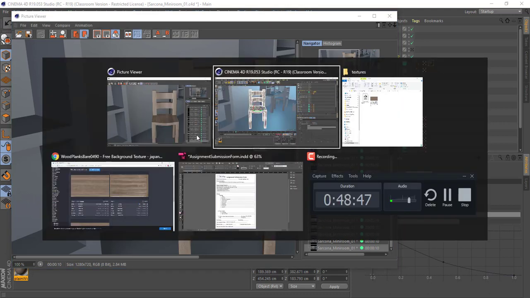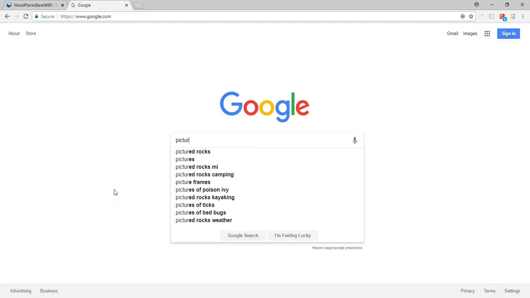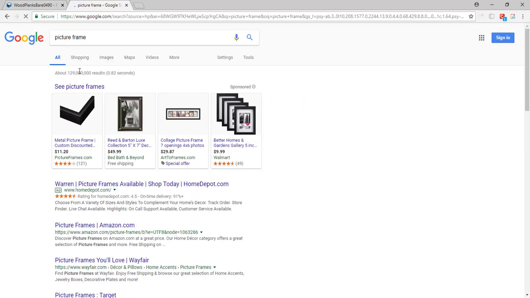A good example of that is a picture frame. I don't know if you guys stare at picture frames like I do, but they're pretty fascinating.